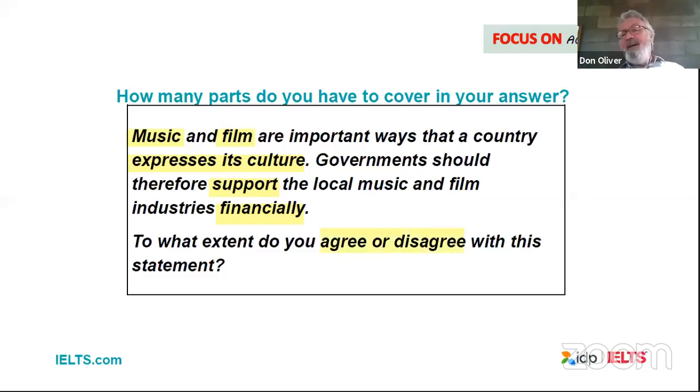Finally, you are asked to respond. And here the response is quite simple. Do you agree or not?